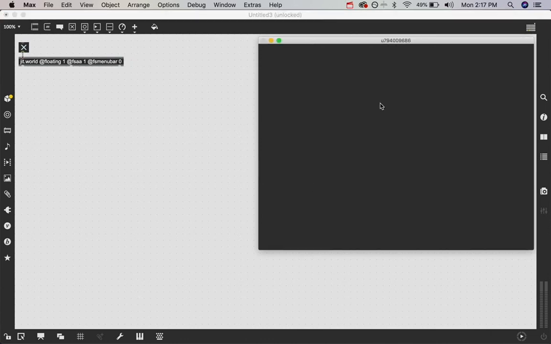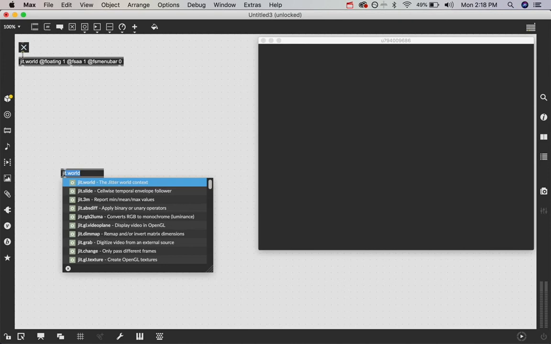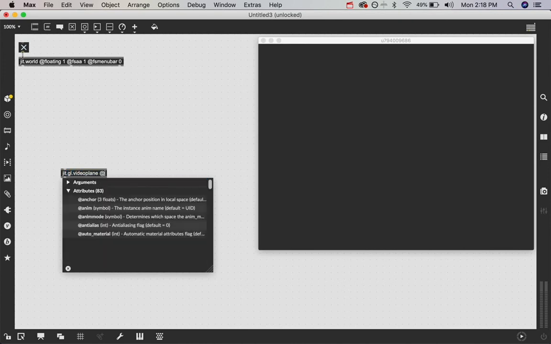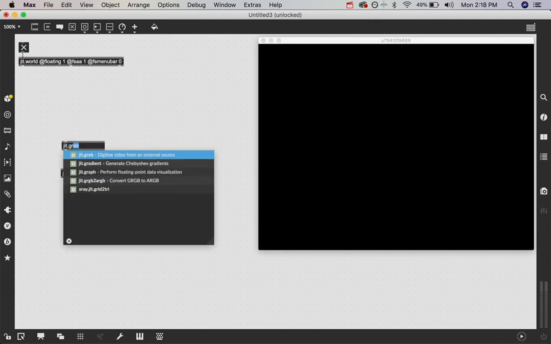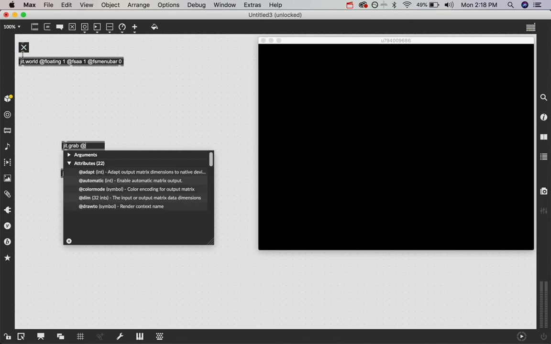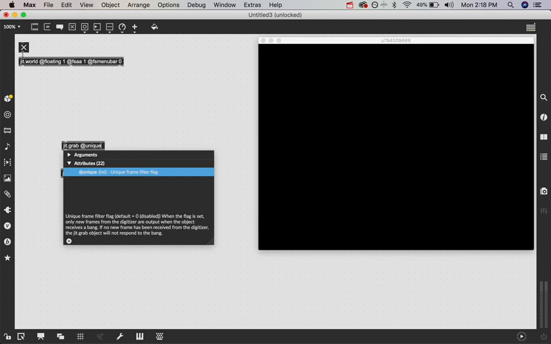And now that we have our window, we can attach a toggle into the object and turn it on, just like I have done, so that the window starts rendering. And then we need to create a video plane with the parameter at transform reset 2, so it stretches to the edge of our window, and then we can send some video data to it for us to see what's going on. Now I'm going to use the jit.grab object so that we can use the webcam, and I'm going to say at unique 1.